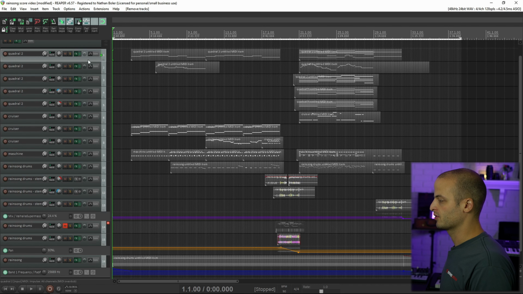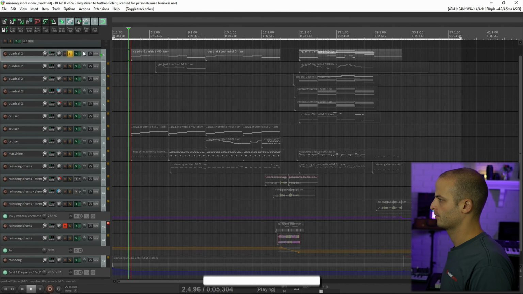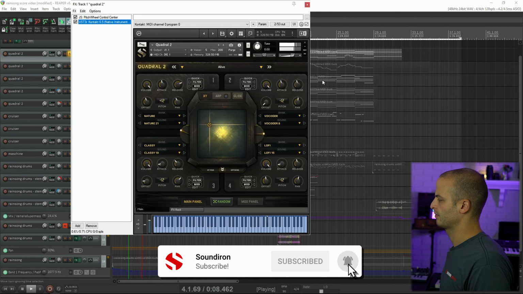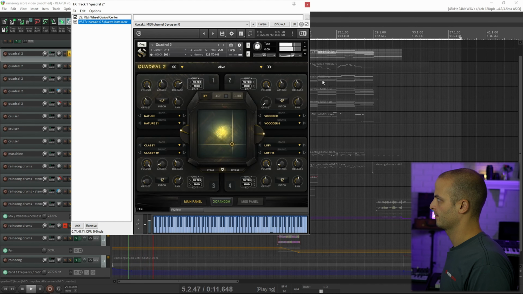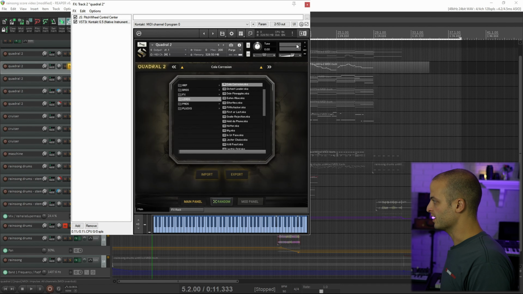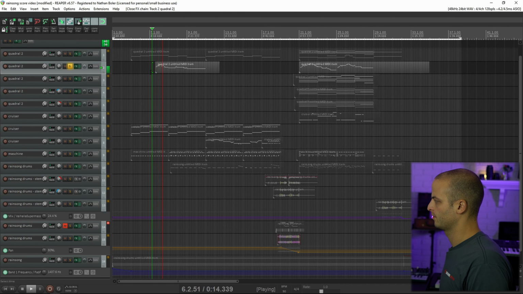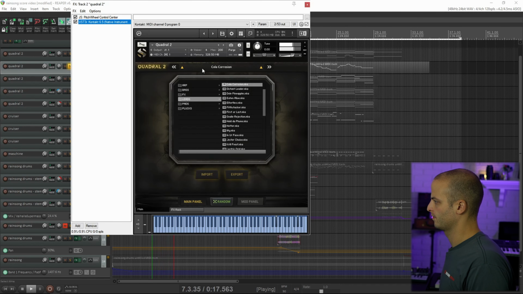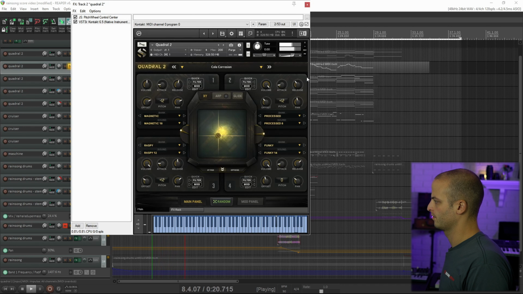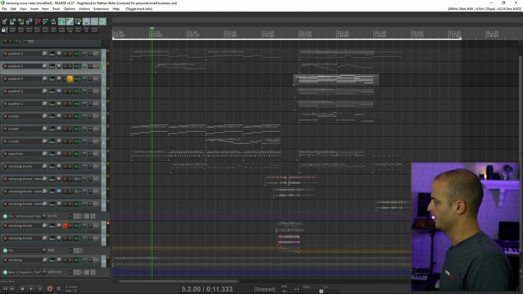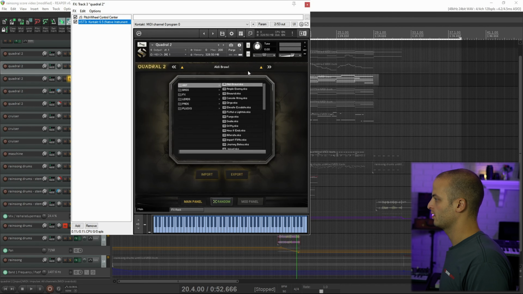So the first one was Quadral 2, and we've got 5 instances of Quadral 2 going on. So here's what this sounds like. This preset is called Cola Corrosion from the lead section. And that brings us to the little C section, and this is where I wanted things to really hit and be big. The breakdown. So this is a preset called Aldi Brawl in the ARPs.